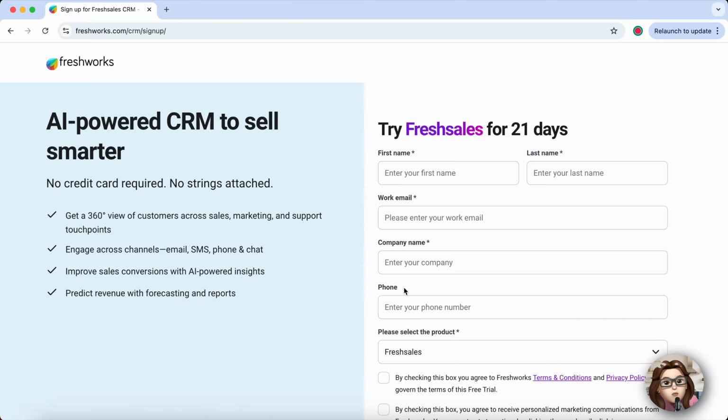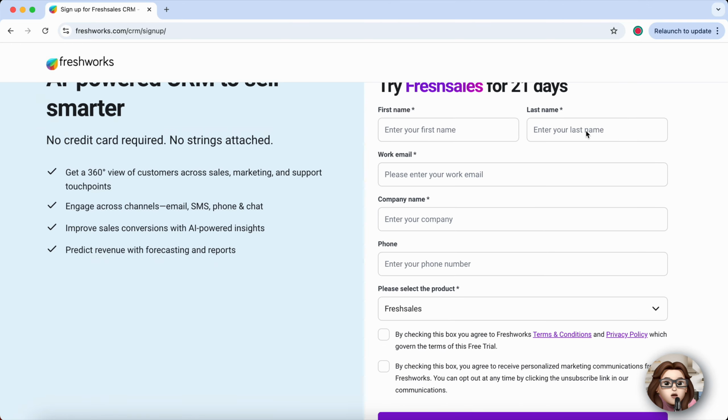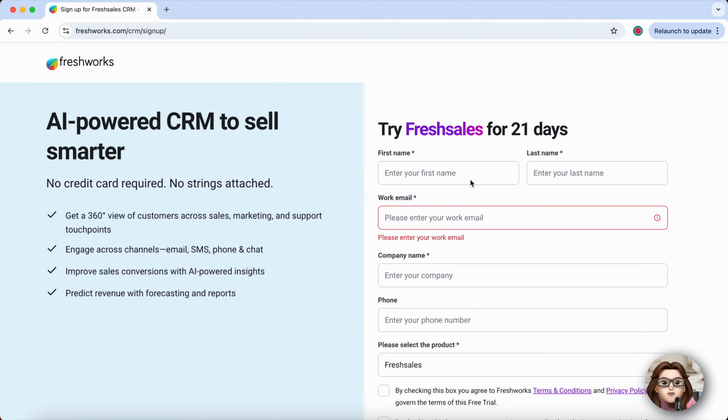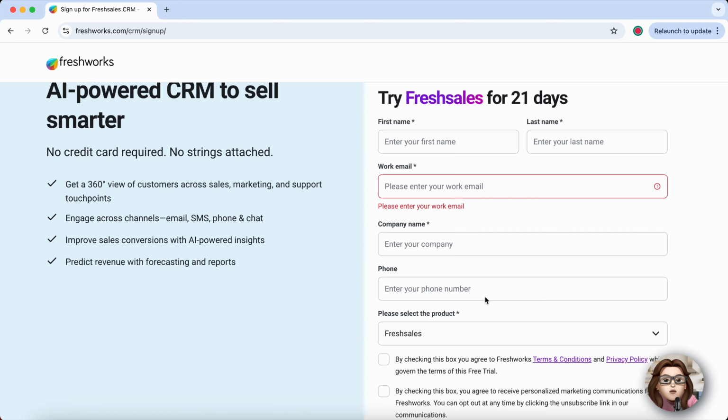Start by entering your full name followed by your work email address. Make sure you use an active email since Freshsales may send you a verification message or important updates. Next, enter your company name and your phone number. Providing accurate details here helps set up your account properly and make support easier later on.